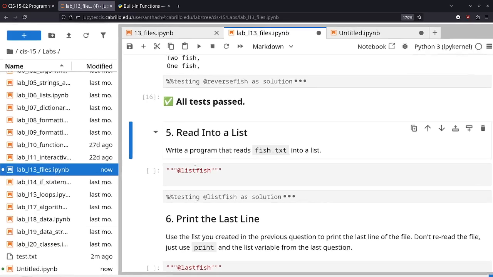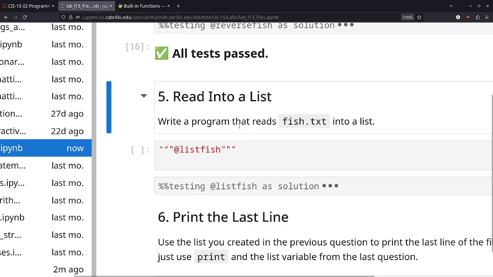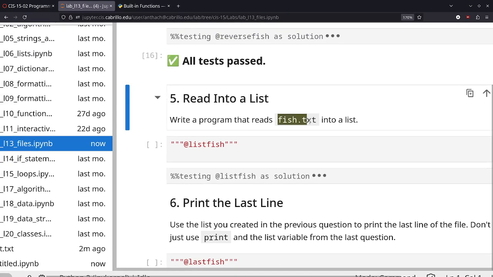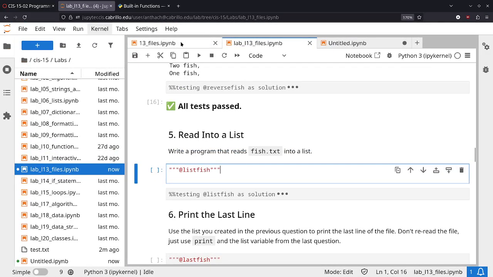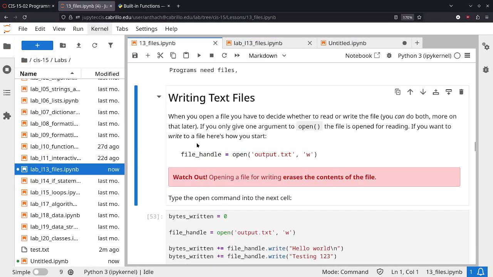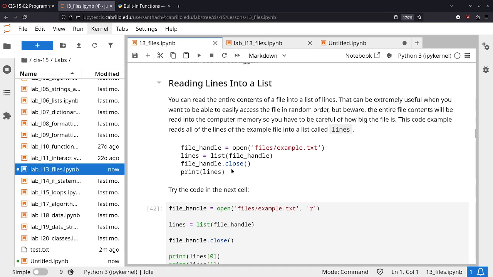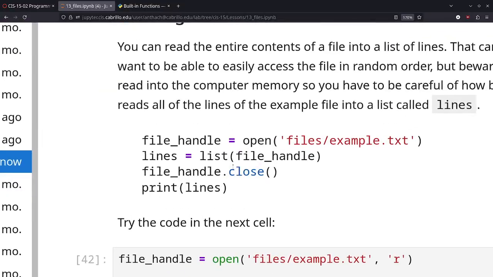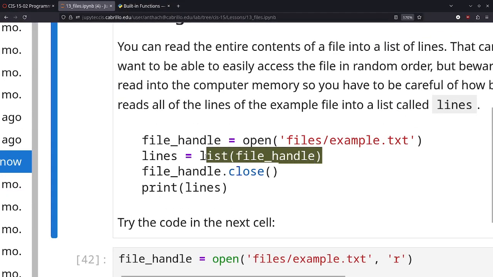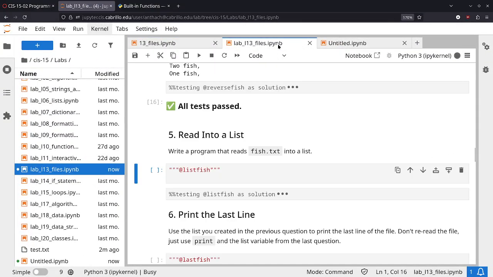Okay, next one is really the same thing, but a different style. It's saying, hey, now read from the same exact file, but store each line into a list. You can look at the previous lesson for this. There's a nice shortcut, actually, on reading lines into a list. All you have to do is convert the file handle into a list, and that's really all you have to do. This is going to store each line into a separate element. So let's go ahead and use that.